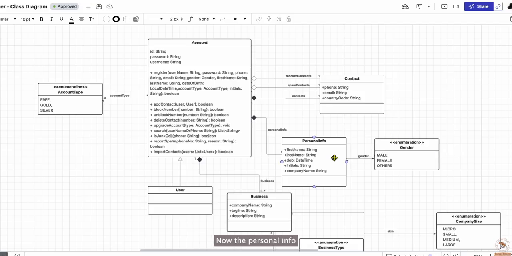Okay. Now the personal info can have a gender. Okay. It can be male, female or others, and the relationship will be one to many, because there can be many personal info of male objects, there can be many personal info of female objects. Okay. But for one personal info there will be only one specific gender.